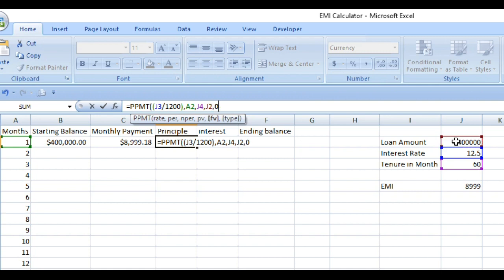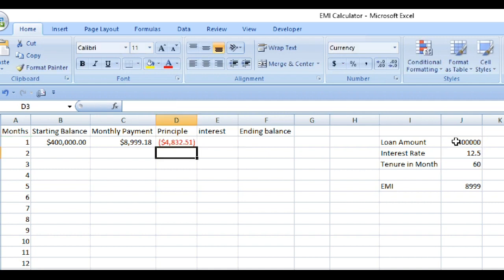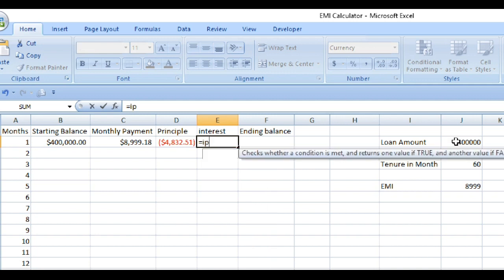Final value is 0, so type is also not required. I'm just entering that. Now we find what is the principal amount from this 8999. If you're paying 8999 as EMI, around 4800 rupees they are deducting as principal, so the rest of the amount will go as interest.